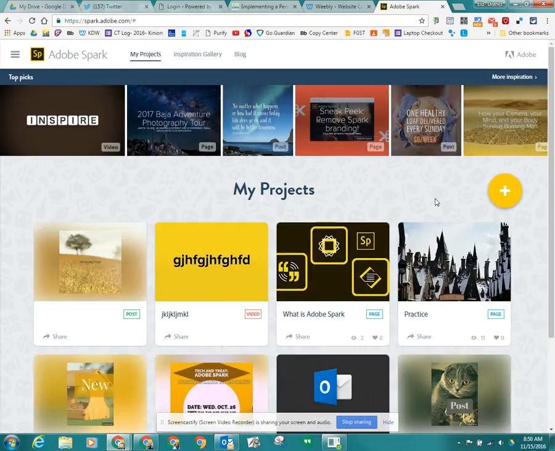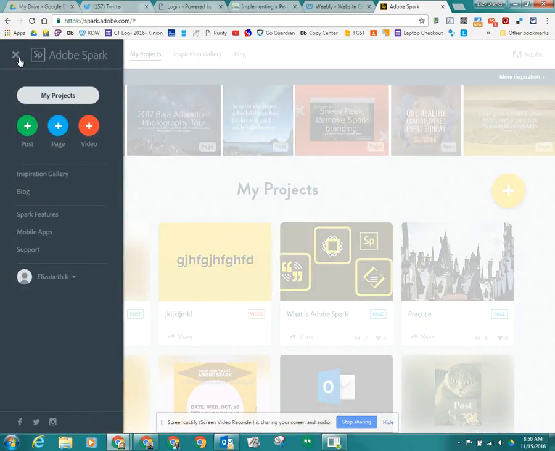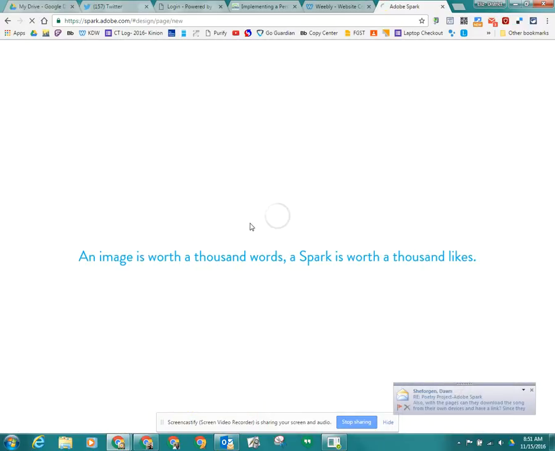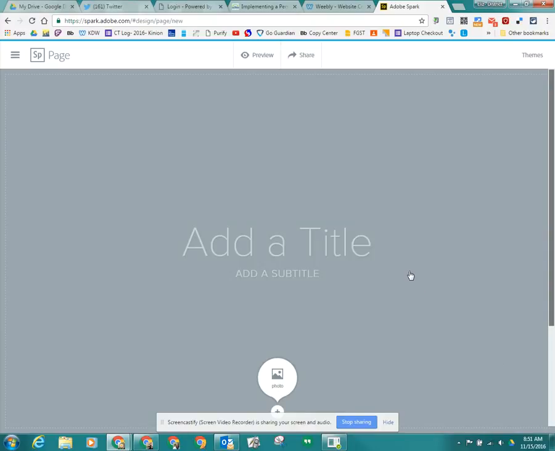There are two ways to start a Spark page. And a Spark page, which is what you're going to be working on today, is very similar to a web page. It just doesn't have all of the editability things that a normal web page browser would have, which makes it nice for you. So what you're going to do is click the three lines over here, and click a page, which is the blue plus sign right here. So I'm going to click that plus sign. And now here I am on my Adobe Spark page.